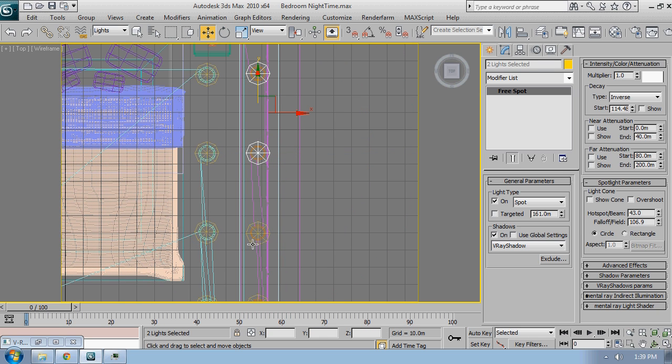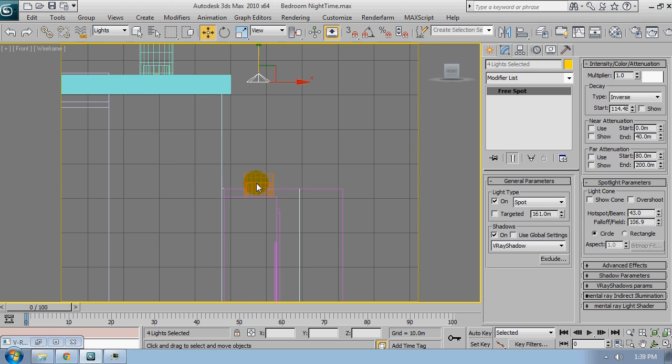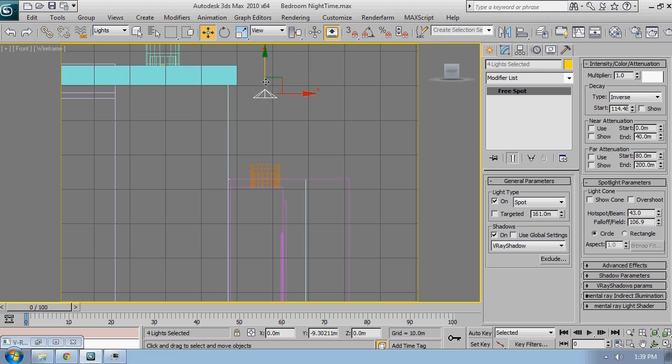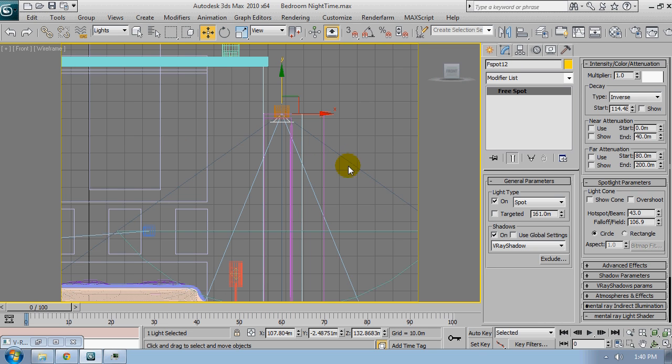Now we're going to select all those 4 lights and arrange them on the front viewport, because the area from which the spot starts here is lower. Just take them here. I'm going to select one of them and decrease the falloff field in the spotlight parameters. I don't want to have the same spotlight falloff as the other lights. Something like this, and maybe even the hotspot beam could be a little lower.